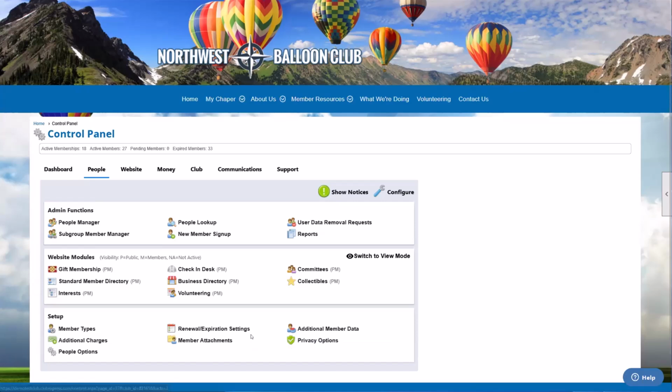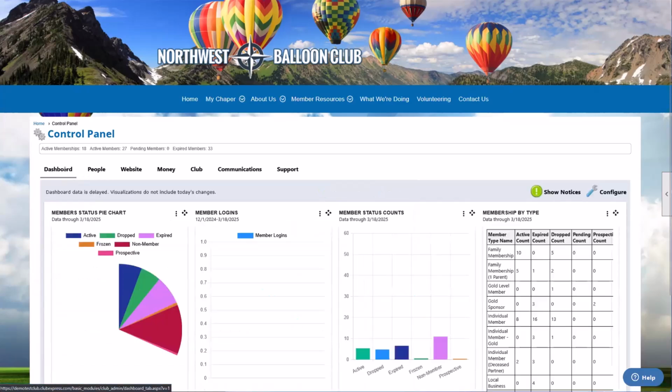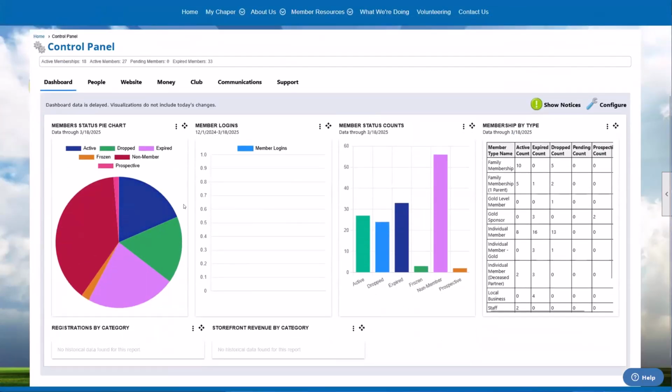There are two tabs of the control panel I haven't set up yet, which is the dashboard or the support section. Those two are organized a little bit differently. The dashboard is an at a glance report section. So this is where we can come in and look at quick little visual graphics to see information about our organization.